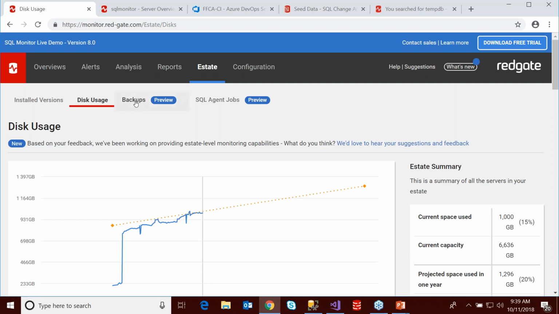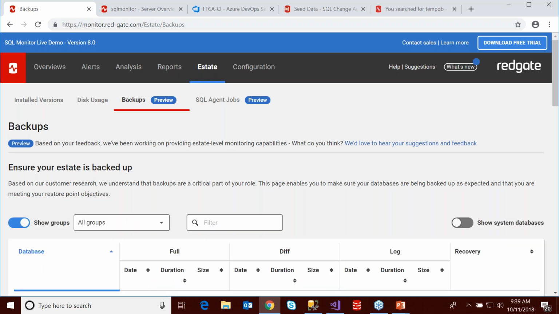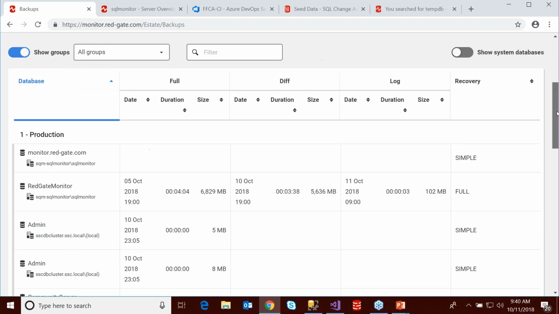Okay, so the next sub tab here is the backups tab. So again, this is quite new. I believe we just released this within the last few weeks. It's currently still in beta, but once you've downloaded the latest version, you're able to see this within your install also. And so again, this is just an inventory list of all of your backup jobs.